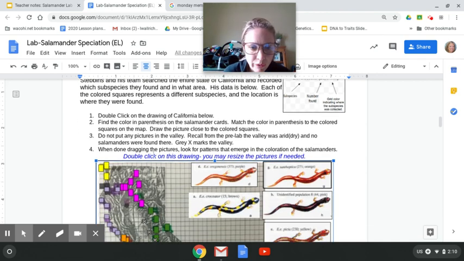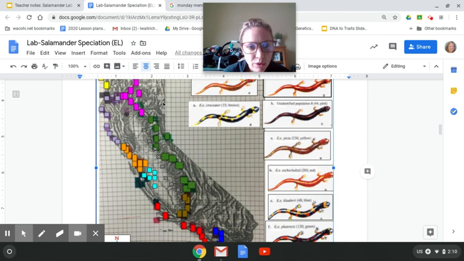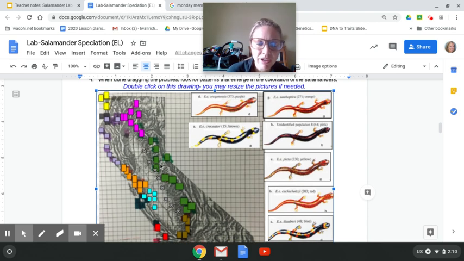Okay, so if we're in class, what you would have is this map of California. In this map of California, what I wouldn't have done for you is color all the squares for you. So you would have been given the GPS coordinates and you would have colored in all of these boxes. What these boxes represent is where different salamanders were found. All of these are the different subspecies.